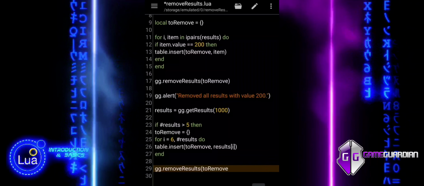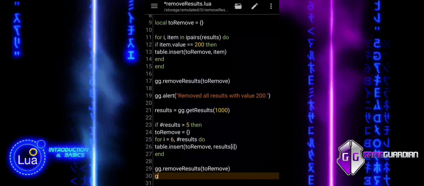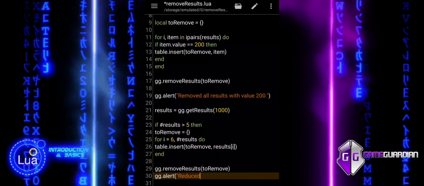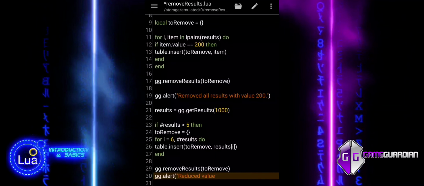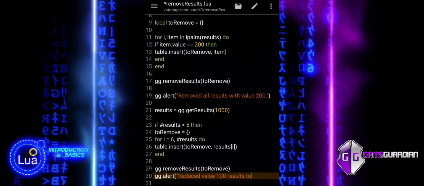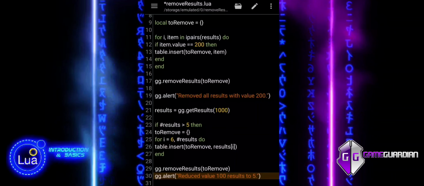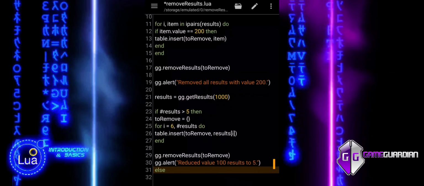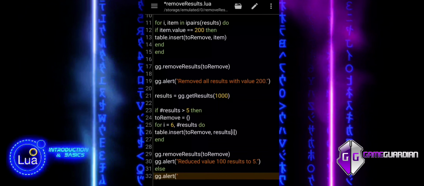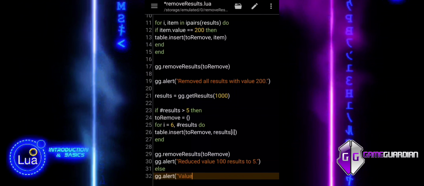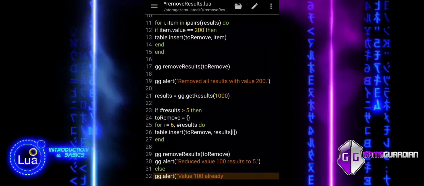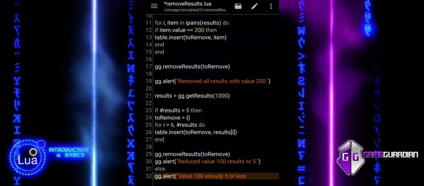The last part of the example checks if there are more than 5 results in the results table. If there are more than 5 results, it removes the extra results by using the toRemove table as a parameter in the removeResults function. This table contains the extra results that need to be removed. Then, an alert is displayed saying, "Reduced value 100 results to 5." If there are 5 or fewer results, it skips the removal and shows an alert saying, "value 100 already 5 or less, no need to remove extras." This informs the user that no extra results need to be removed.